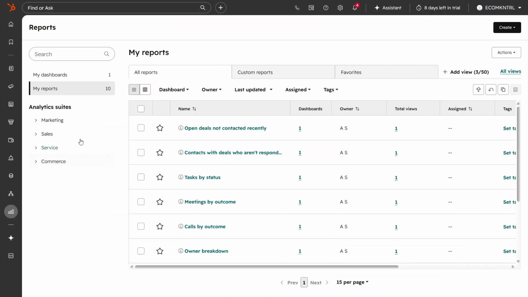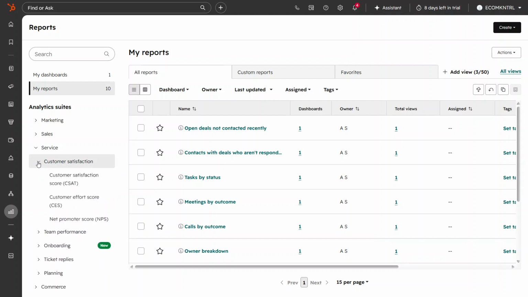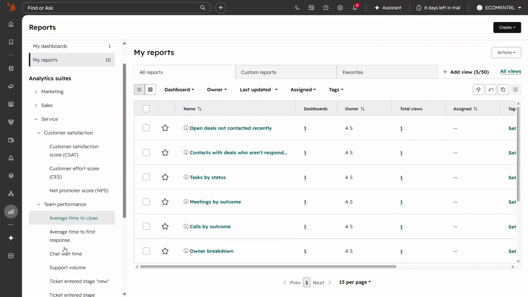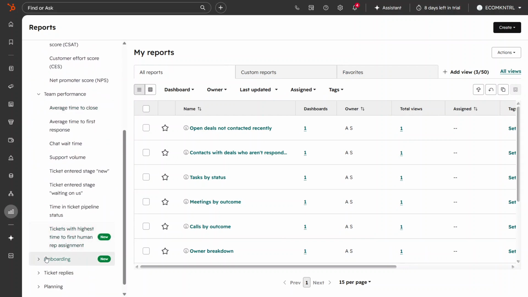Inside the Reports area, you'll see another left panel. Find Service and click it to expand. You'll notice several categories underneath, like Customer Satisfaction, Team Performance, Onboarding, Ticket Replies, and Planning. Each category can be expanded again to show specific report templates. Click through the options to explore what's available and choose the service report you want to view.